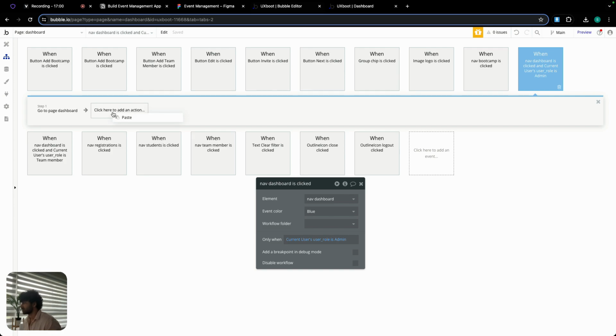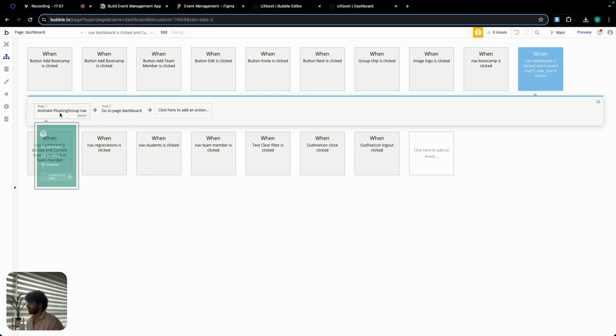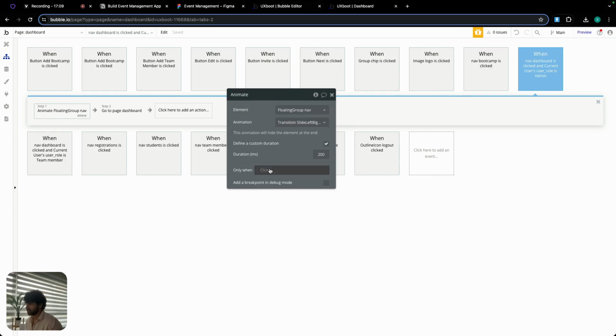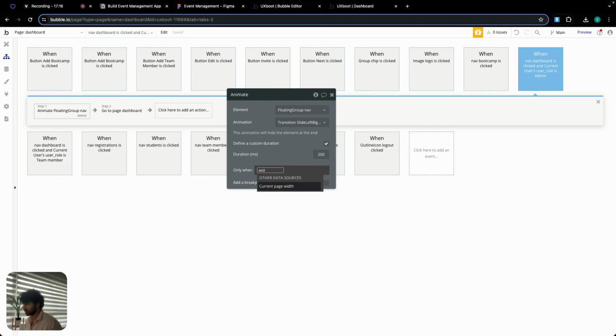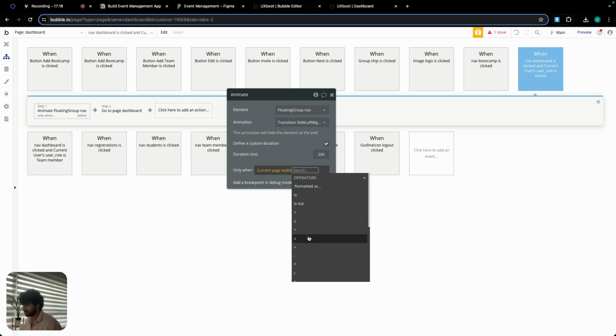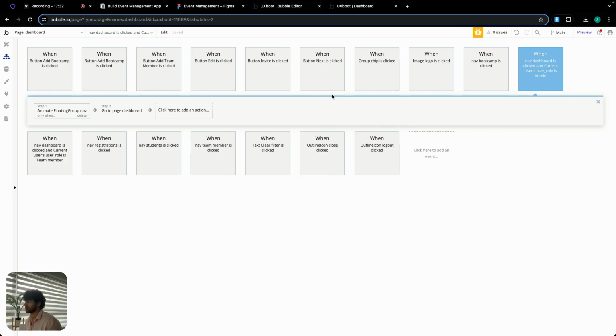All right. And we are going to paste our animation and make sure to make this as step one. But we are going to add a condition over here, which is going to be when current page width, I'll just search for width, current page width is less than equal to 979, then only this step is going to work. Otherwise, we are on dashboard and then it's going to hide. We don't want that. So let's see how this works.